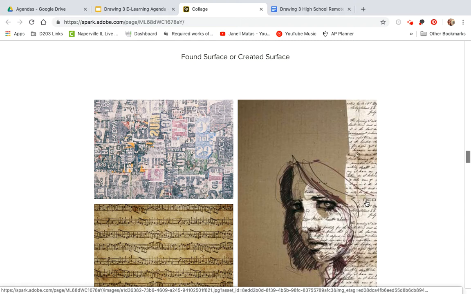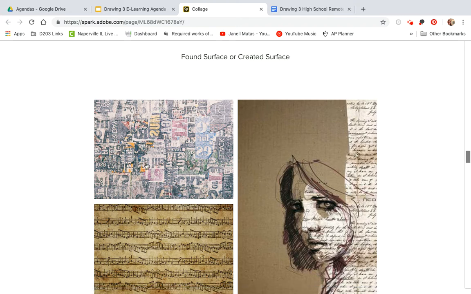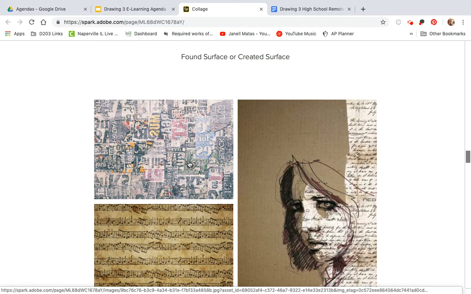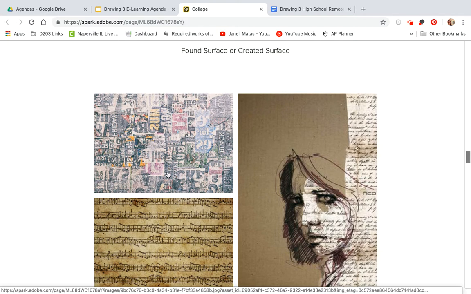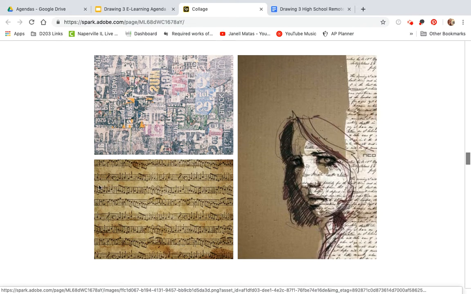You can also use a found surface, or a created surface. You could take a thicker board and you could glue text on top of it. They look like they used gesso to suppress it a little bit, to lighten it so that they could draw on top of it. If it was not done that way, you would have to use a lot of light materials to draw and paint on top of it. Sheet music. Looks like they maybe stained it with coffee or tea.